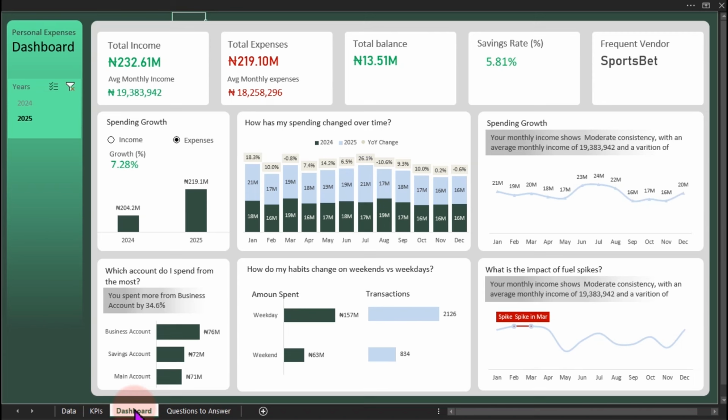I'm going to show you how to create something like this. It is very advanced. It's not a basic dashboard, it's advanced. It might look very simple, but it has a lot going on right in here.